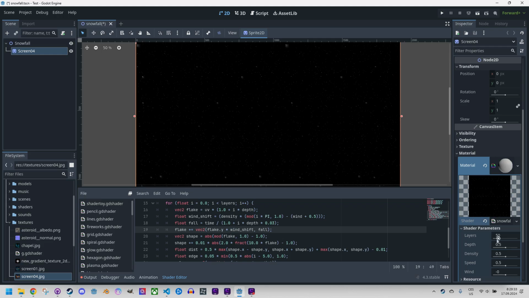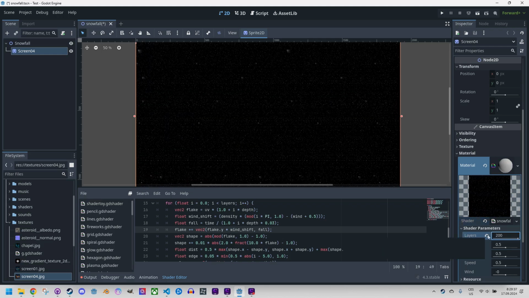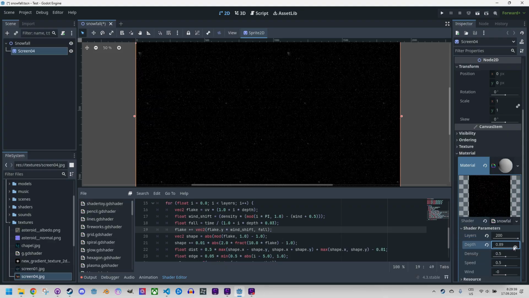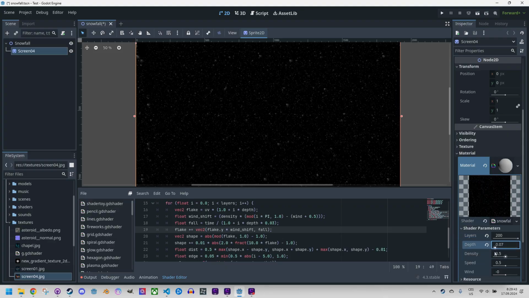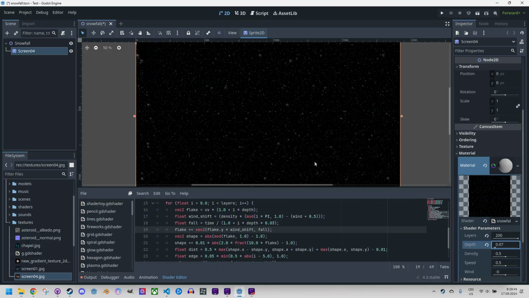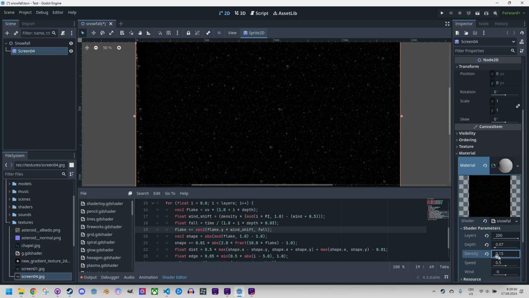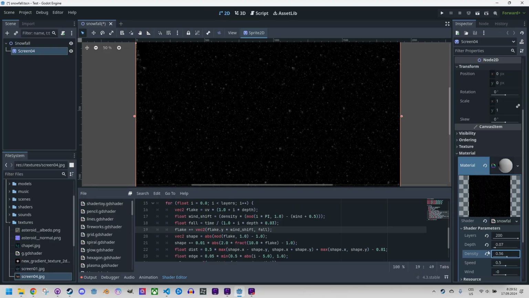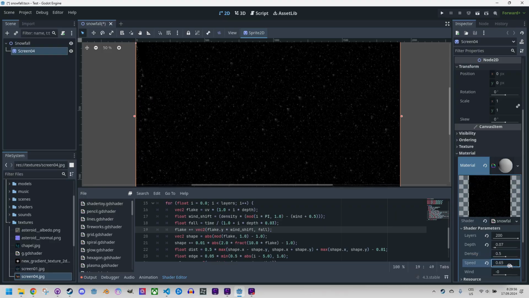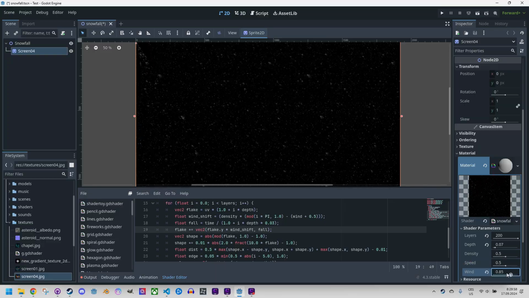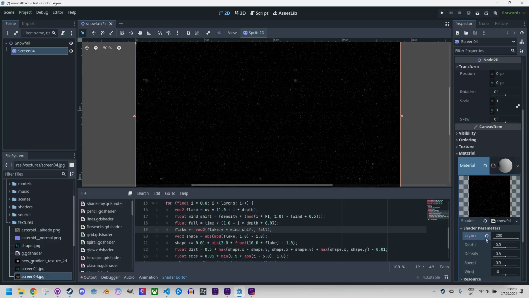So for example, if I increase layers, we can see more chaos right here, or the depth. Yeah, lower depth means more snowflakes are visible because the farther ones are more prominent. Density, decrease, increase, and the speed, of course. Yes, and the wind to the right, to the left. Okay, let's get back to the initial values.